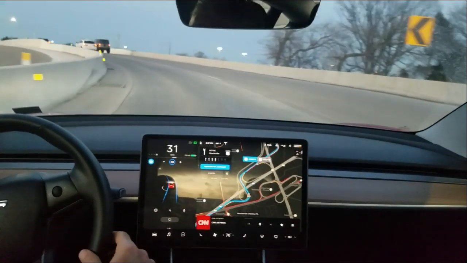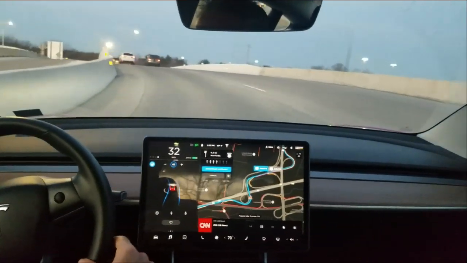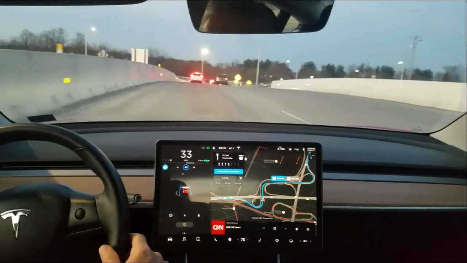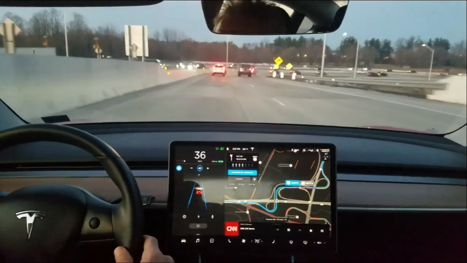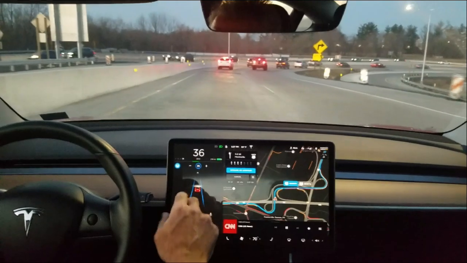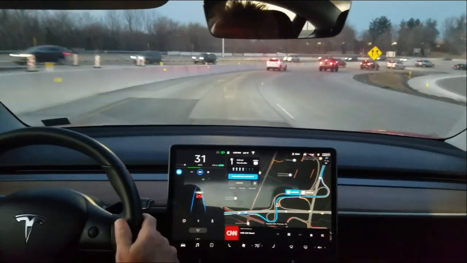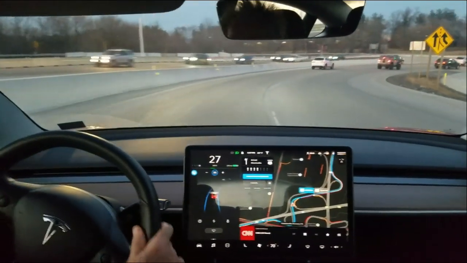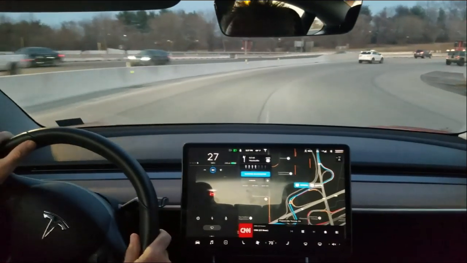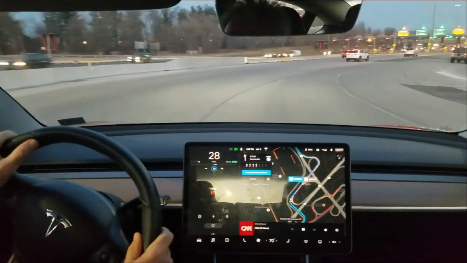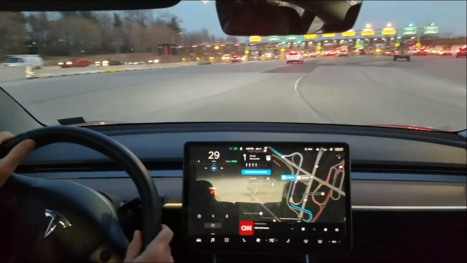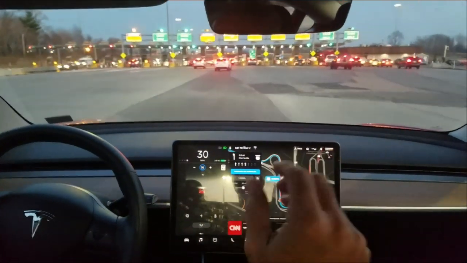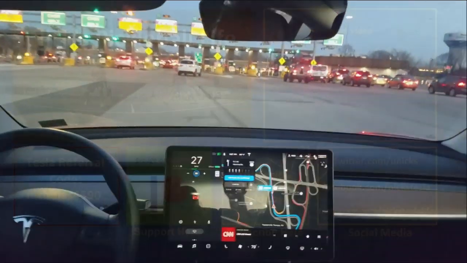But I have noticed, even with very minimalist lines or bad lines, it really can understand the driving surface fairly well. Now, it just jumped across the line, and that was weird. I wonder why it wanted to do that. Didn't like that.